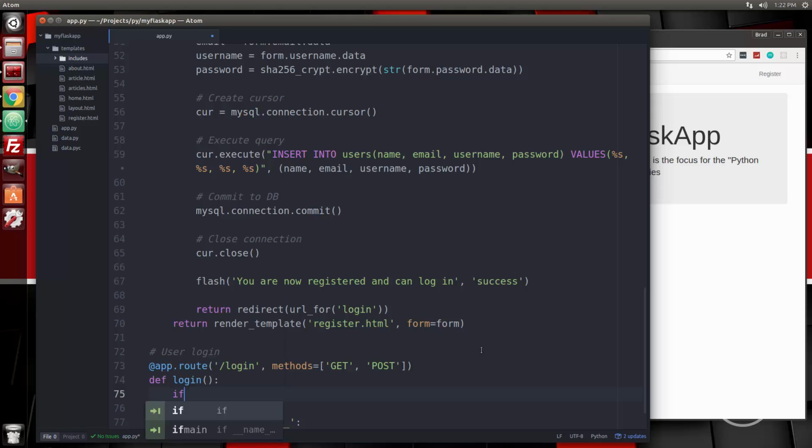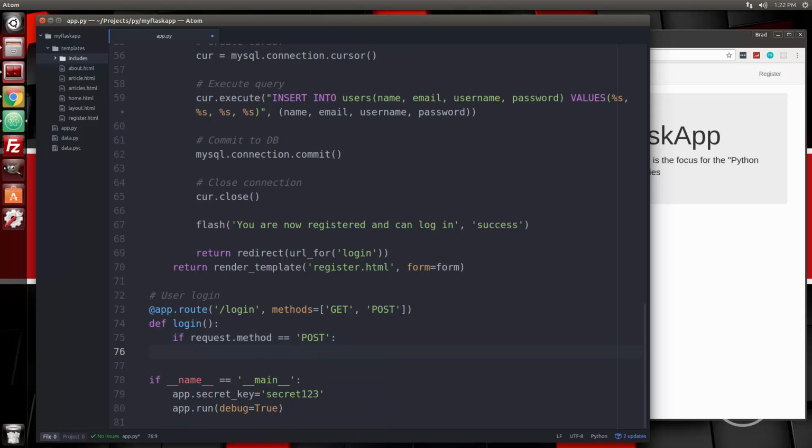And then we want to check to see if the request method is post, just like we did with the registration. So if request.method is equal to post, then we want to do something. This isn't going to have an else, but we do want to go down one on the same level as the if and do a return and render the template. Okay, we're going to render login.html.